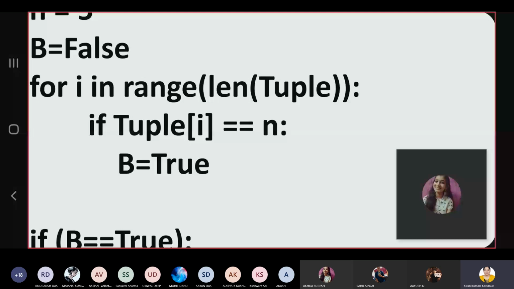Now in the ith location, first i value will be 0. So if tuple[i] is the value I'm searching for, n is my value, and if it is equal, what should I do? Immediately set found equal to True and break that loop. I need not search further. Here I forgot to mention break. Break will take you out of the for loop without continuing the next iteration.